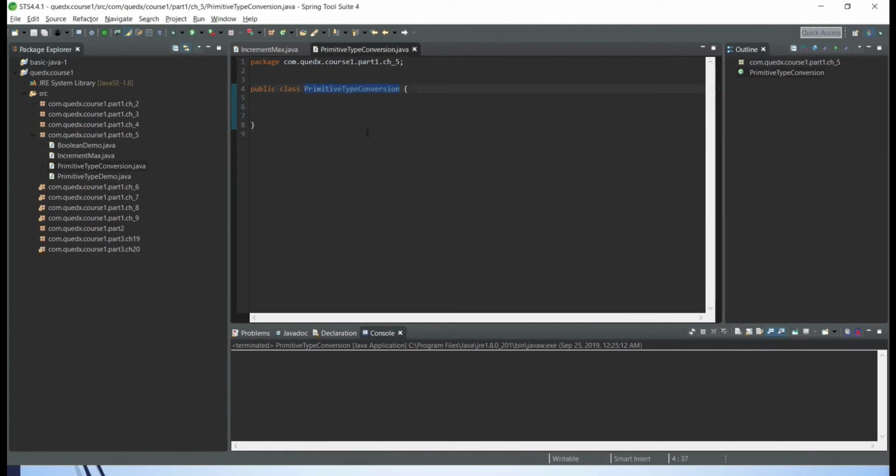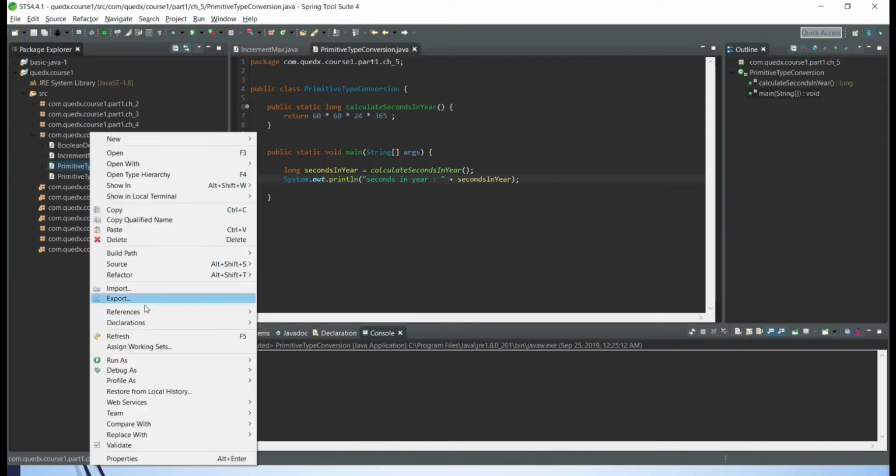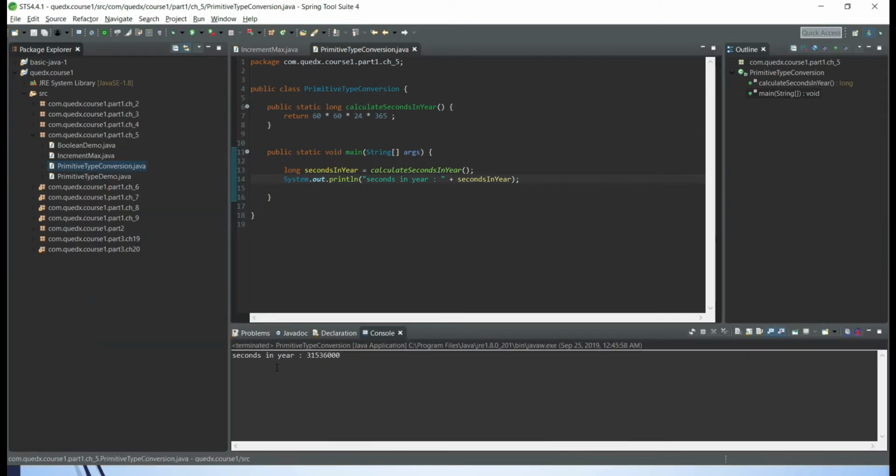We have created a class, PrimitiveTypeConversion. We're going to introduce a function which is going to compute the number of seconds in a year. Now we'll try to call this function from the main method. In the first case, let's try to store this as a long. The function itself returns a long, and we are trying to store this in a long. As you would expect, this should run fine and there should not be an issue. We are seeing that it is printing the results accurately.